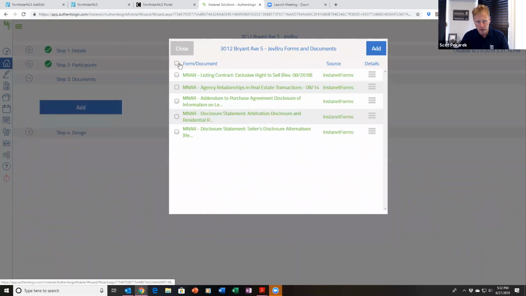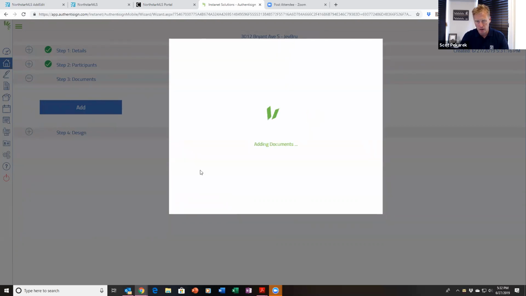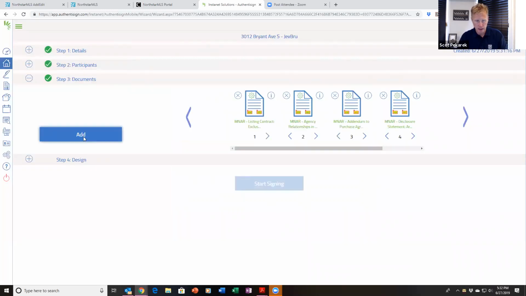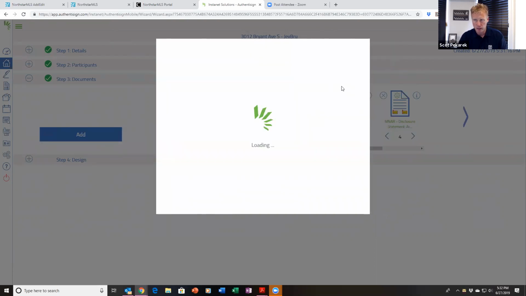Section 3 is documents. We're going to bring all the documents in the transaction. And we do need an input to MLS. So this is a good example. If you forget one, you can go back once these get added and add one. Sometimes it takes a few seconds. We can select a document from forms. So we're going to go into the forms library, and I'm going to have them sign a blank one here, and I can fill in the info later.